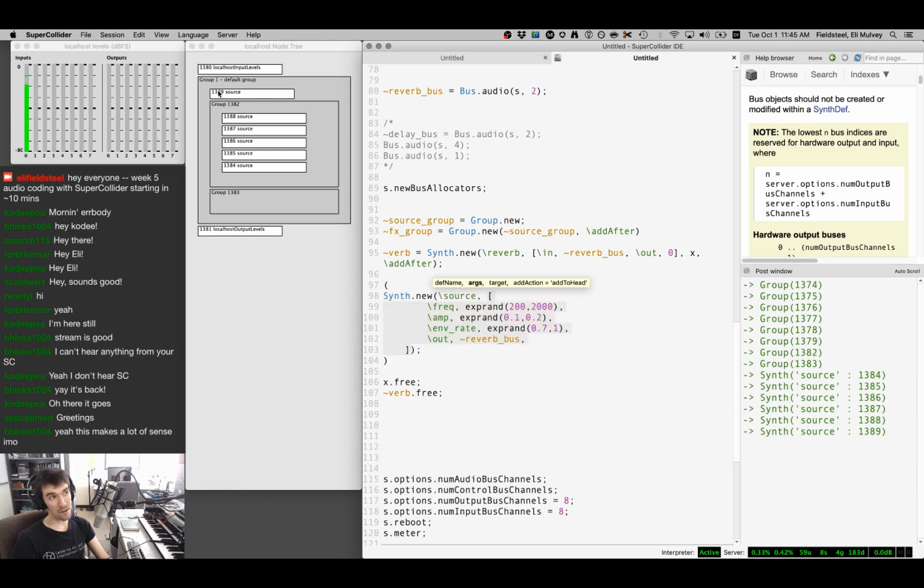At the head of the default group. Now, the default group already contained two things, these two groups, and those groups contain some other things. But so this goes to the head of the default group. And that's not really, I mean, it's fine. It's still going to be upstream of our effect synth, but this is just to really reinforce the concept of targets and add actions and where things end up.